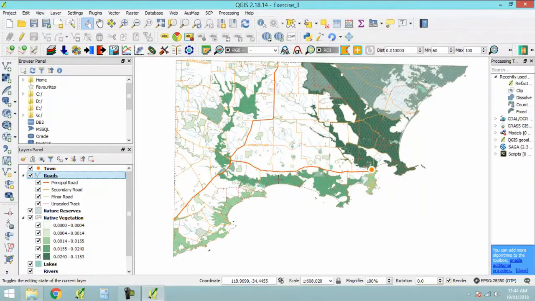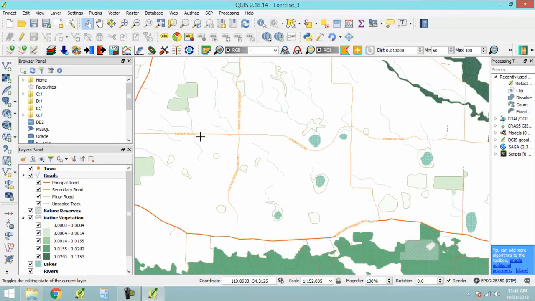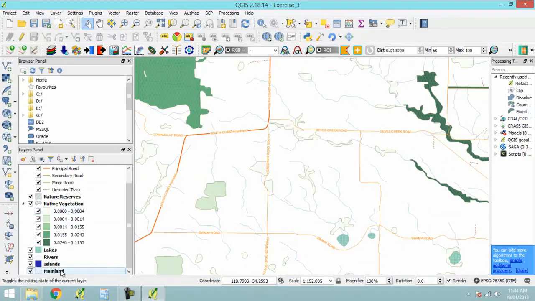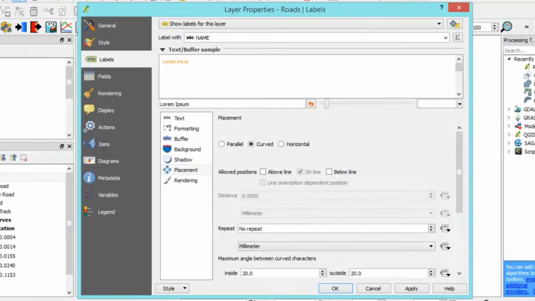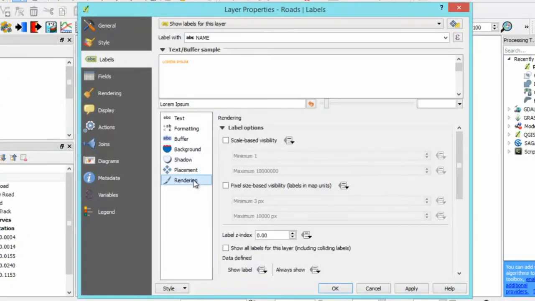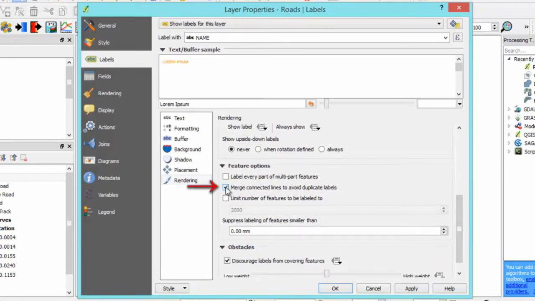Your roads should now be labeled. Some may be missing, while others are duplicated. This is due to the rendering and the automatic placement of labels. So, let's open your roads layer and click on Properties. Click Labels, then Rendering. Next, activate the Merge Connected Lines to avoid duplicate labels, and click OK.